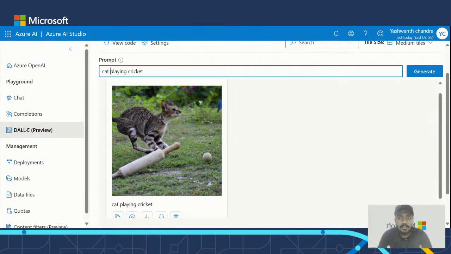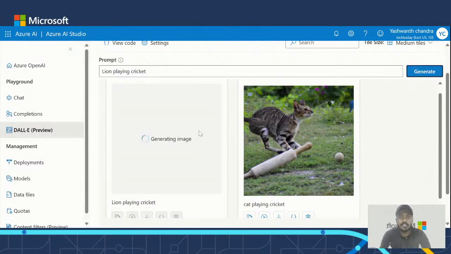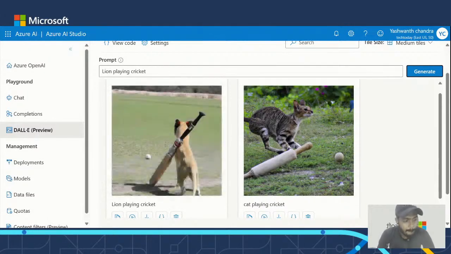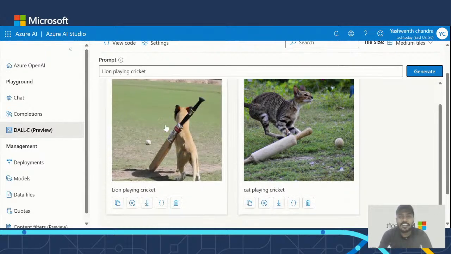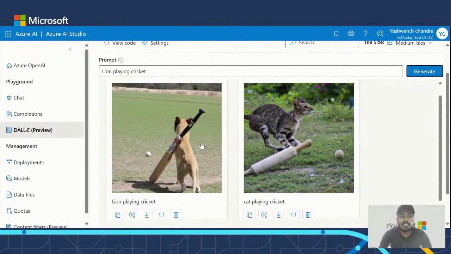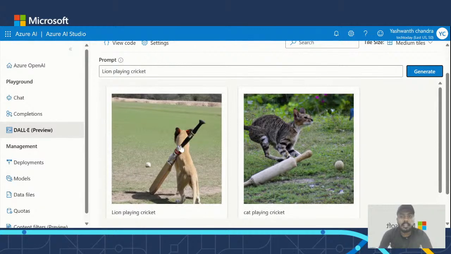I just rephrased it, and in place of cat, I gave lion. So lion playing cricket. Let's see if it generates the image or not. Yeah, let's see. So this also creates one more picture, an animal that looks like a lion and it plays cricket like that. So both pictures are generated, the cat playing cricket and the lion playing cricket.